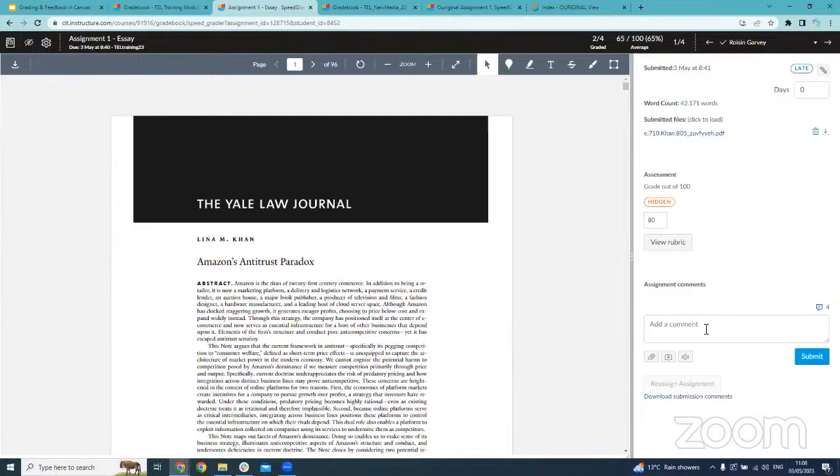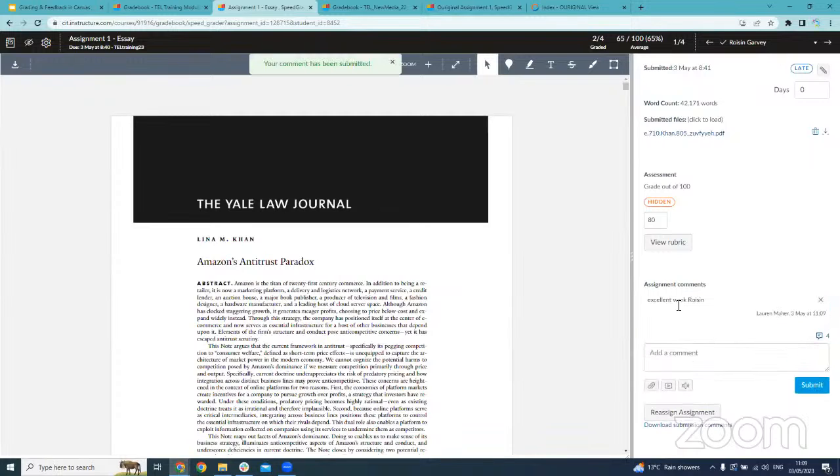And what we can do then is provide some general feedback in this comment section here. We can actually go through and give really specific feedback, but for overall comments for the assignment, we can just give some general feedback here. So I could write excellent work, Roisin, and I could submit that. These are just general comments for the overall assignment that was submitted.